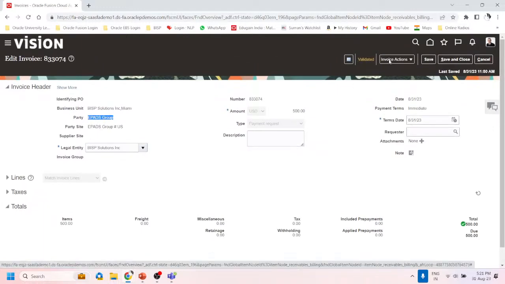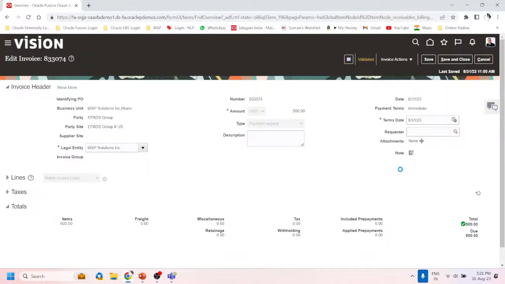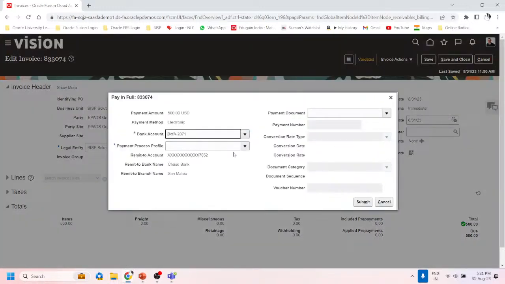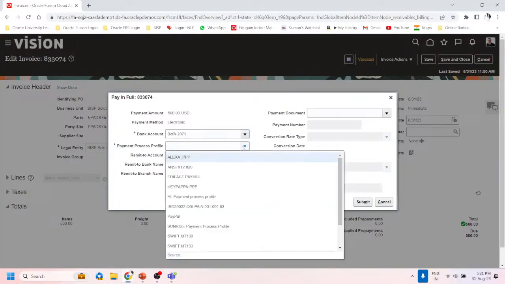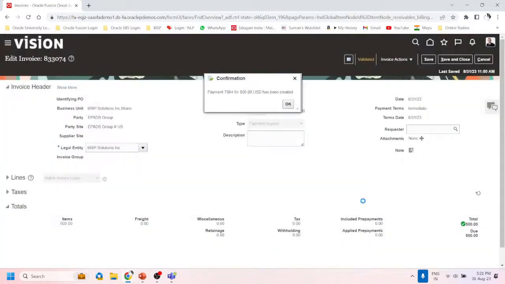It's already validated. Let us pay in full. Select that. Select my payment process profile. So this is my profile, and submit the same. So payment has been done.